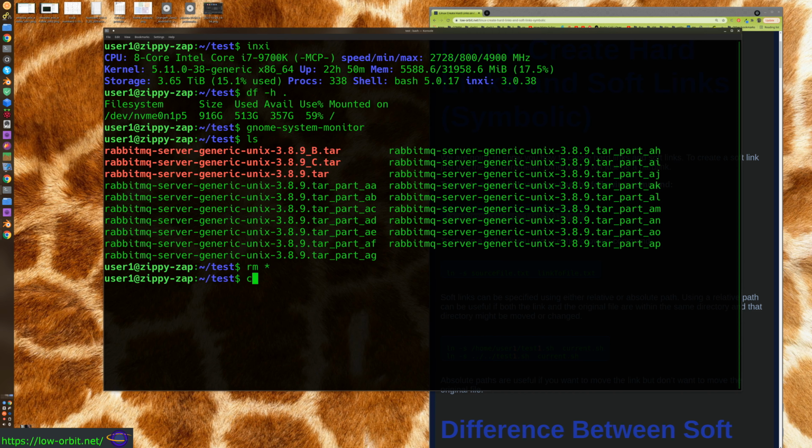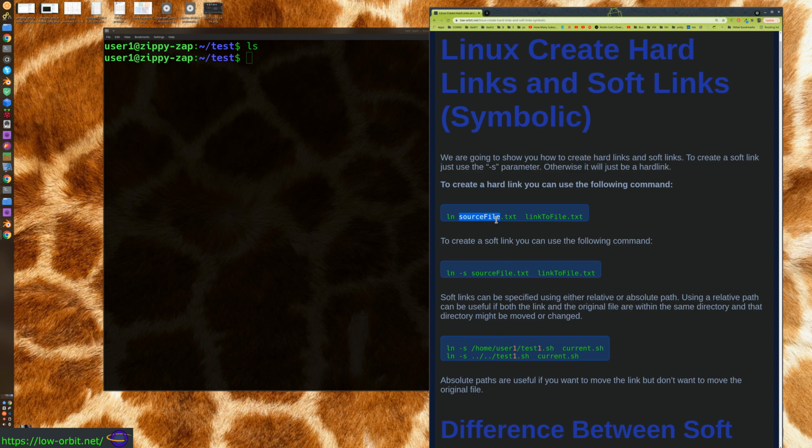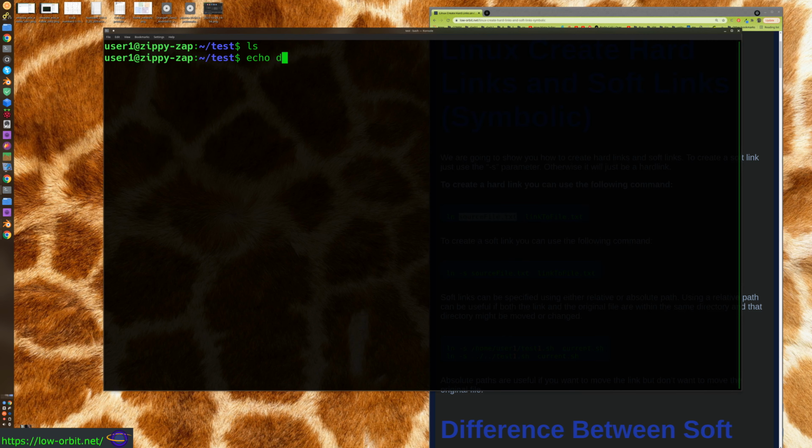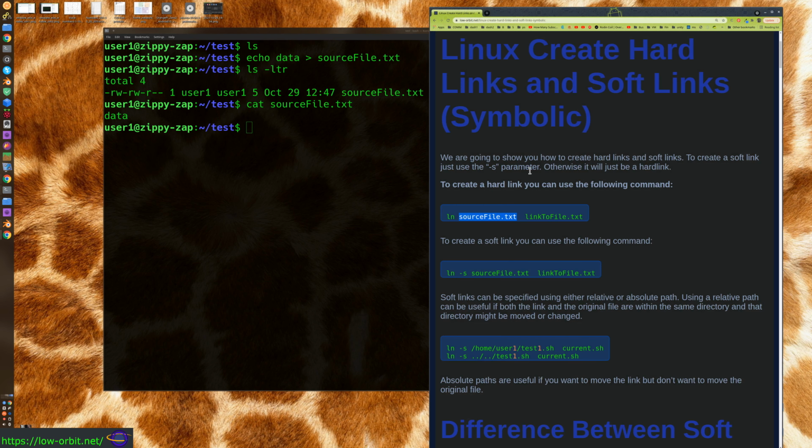I'm just going to clear it out. So no files in here. Now we need a source file, just to work with. So we're going to create an actual file. I'm going to call it sourcefile.txt. This is the file that we're going to be linking to. So there's our file, cat. It contains the word data. Okay, that's all fine and great.